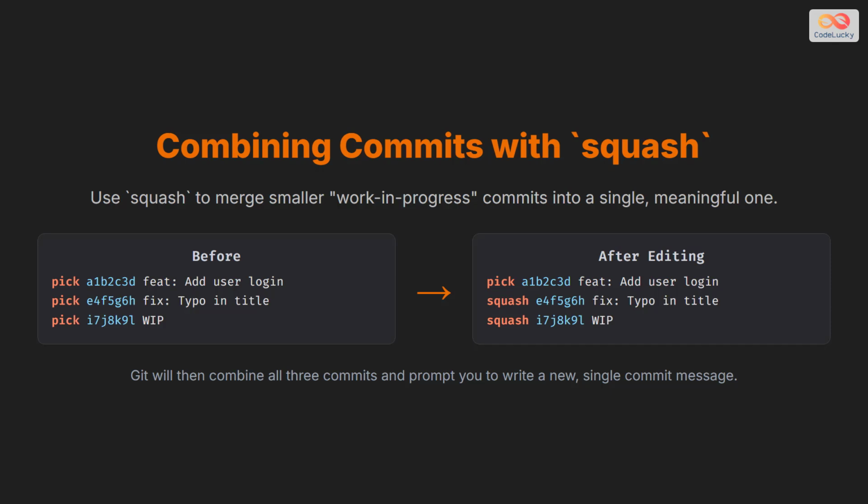The squash command, or s, is perfect for cleaning up your history. It lets you merge small, incremental commits into a single, comprehensive one. For example, you can squash commits like "fix typo" and "WIP" into the main feature commit. After you save your changes in the editor, Git will combine the commits and open another editor for you to write a new, clean commit message for the combined changes.